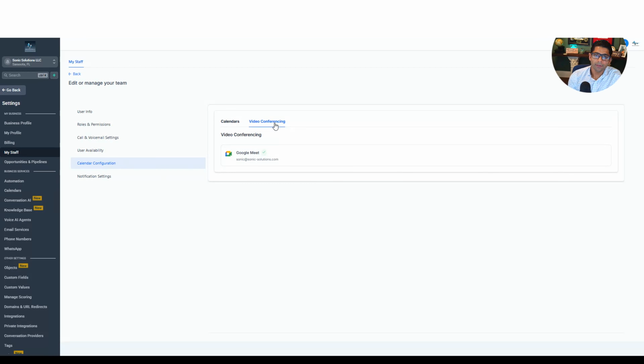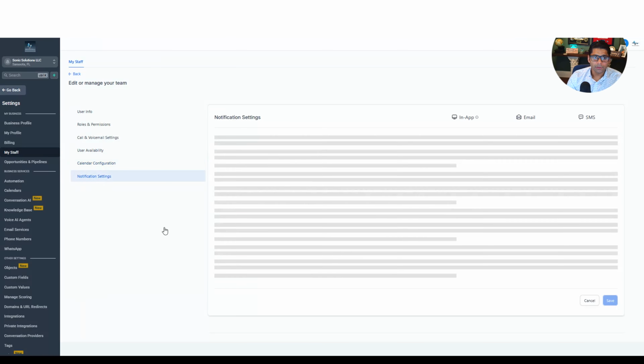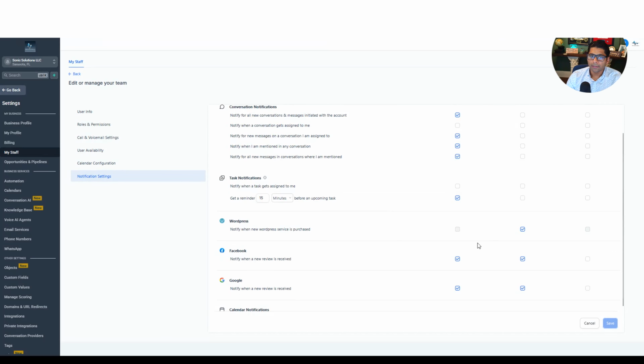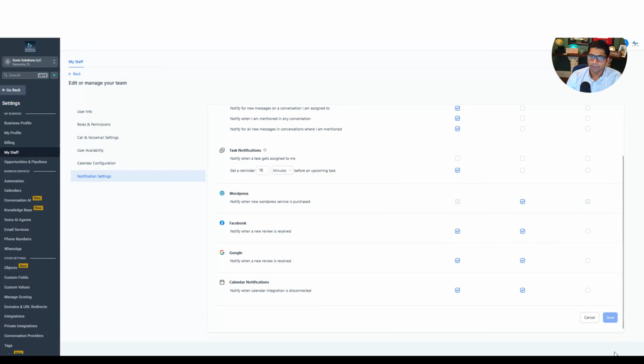So when they have inbound appointments and they want to set up a Google Meet on that appointment, for example, it may be a virtual or telecall, this is how you would synchronize that as well. And then once the account is set up, you get this last option, which is notification settings. In here, you can determine how you want the staff member to receive notifications of inbound appointments and such. So give those a read and pick the ones you want and then hit save.